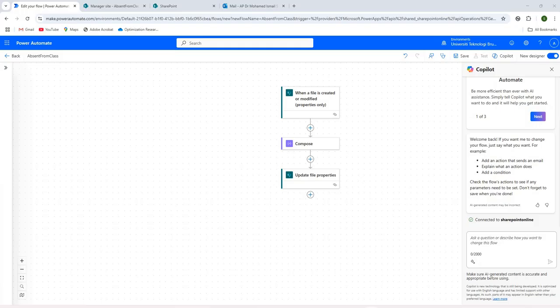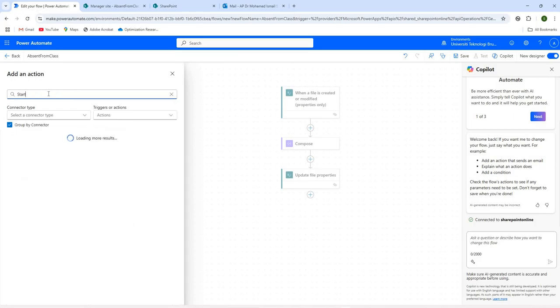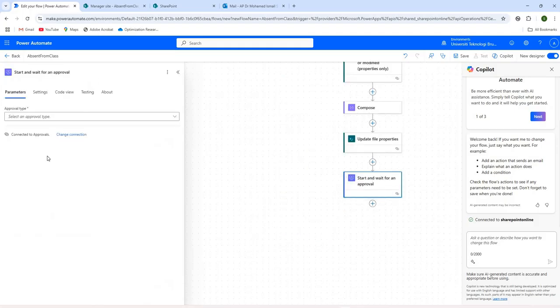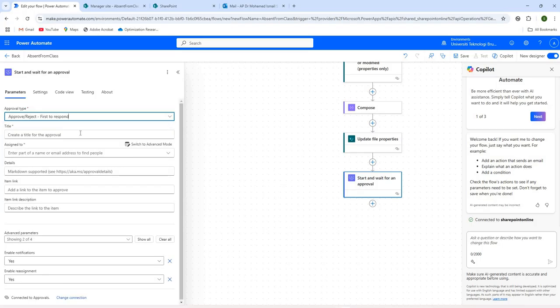After this, we need to send the request for approval. Let's do that one. I'm going to continue all the steps and then we can test it. Probably there's an error, and we will also debug. So start and wait for an approval. Please don't choose start and wait for an approval of text, so choose this one. Here, approval type, you can send to multiple people. If the first one responds, then that itself is enough. And you can set the title.